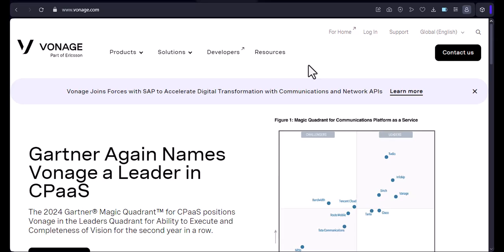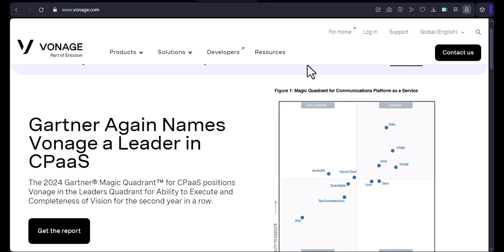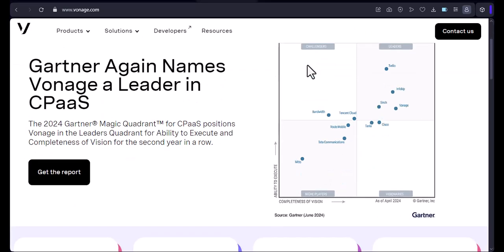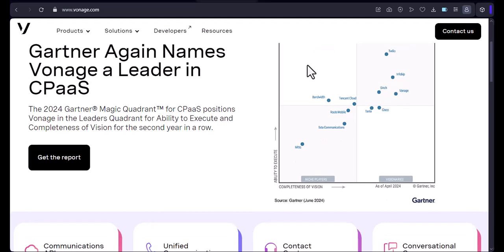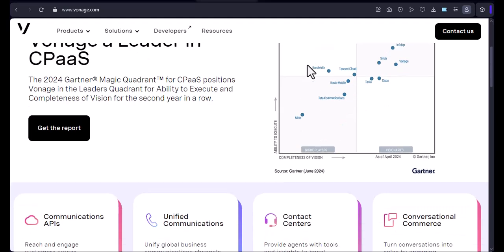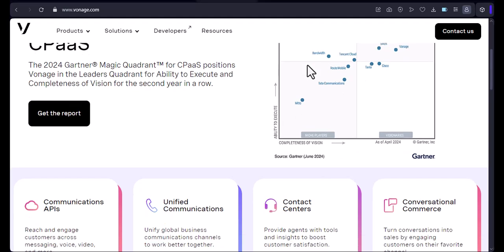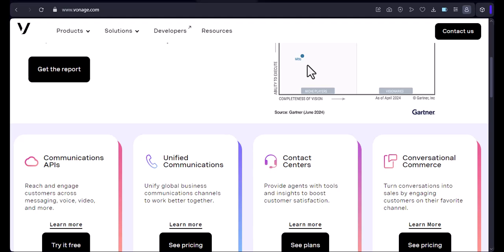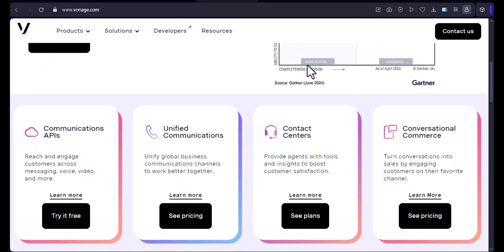Have you ever been in a situation where you needed to make a call but didn't have a phone? Or maybe you were traveling and wanted to avoid expensive roaming charges? If so, then Vonage is the perfect solution for you. Vonage is a cloud-based phone service that allows you to make and receive calls from anywhere in the world. All you need is an internet connection and a computer, tablet, or smartphone.